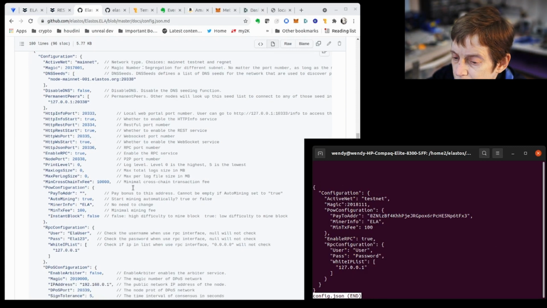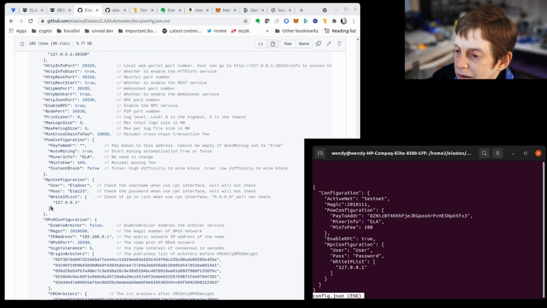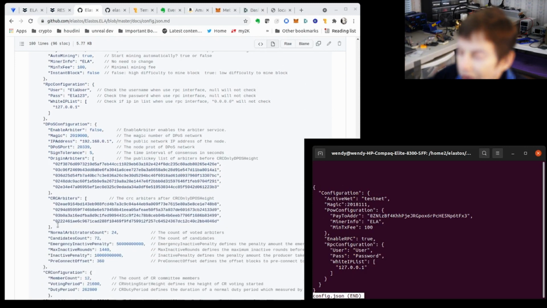So let's see. You can see, but let's go through and see what this says. So this is for mining. Whether you have auto mining, which we do not have. Miner info, miner fee, instant block. And then the RPC configuration, which we do have here, user and password, whitelist, DPoS.